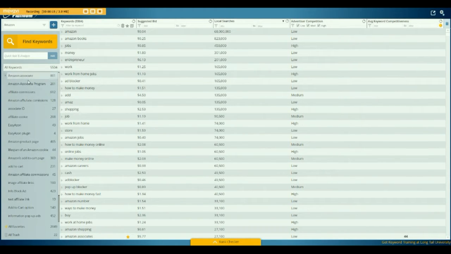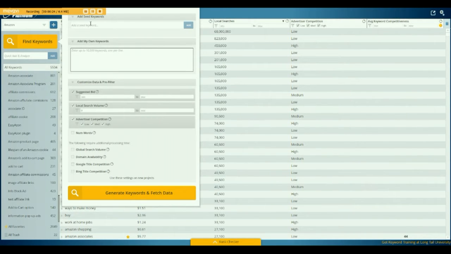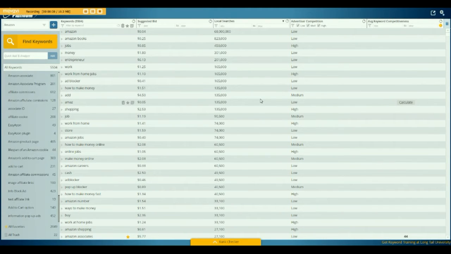These are a list of the seed words I took from an article that I was writing about Amazon affiliate programs. What you do is you take each seed word, you hit this button here, and you put it in here, and then you hit this add button. You can put in a list of as many as 10 seed words, and then you hit this generate keywords and fetch data button, and it generates your list. In most cases, it takes about 5 minutes, and in this case, it generated a list of over 5,500 keywords.